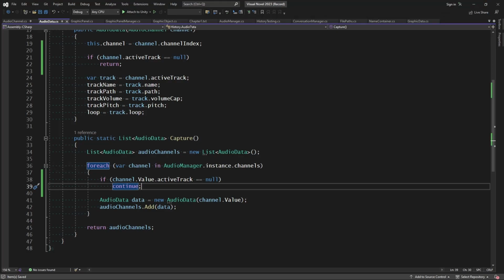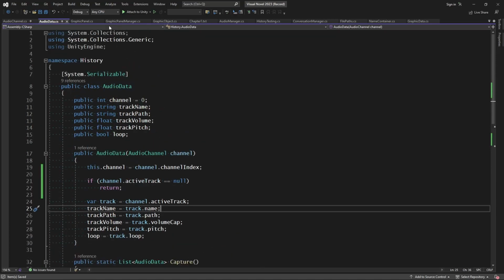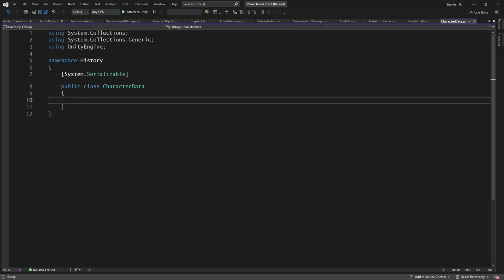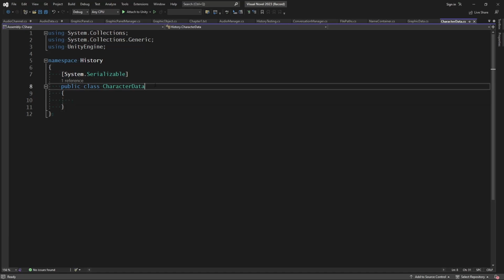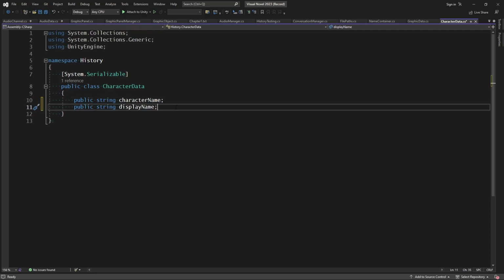So great. For our history state, let's go ahead and finish the last thing, which is going to be our character data. So, where did I put it? This one is using a lot of scripts, but character data is right over here. So, we've got nothing in here, so let's define what we need for each character. For every character, we want to know what their name is. And they can also have one name that identifies them, but a name that displays on screen. So, we'll capture them both.